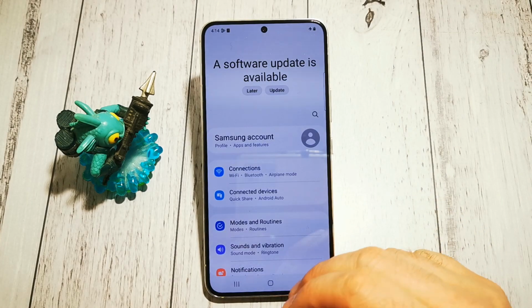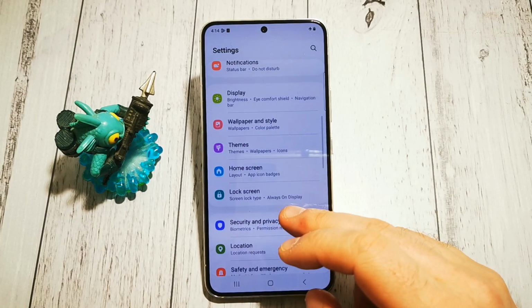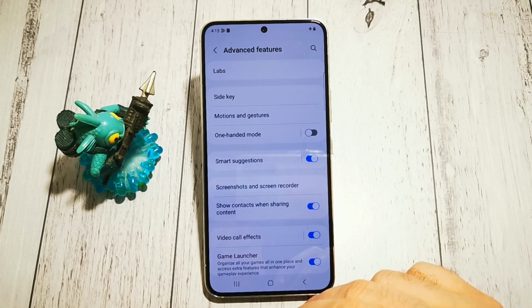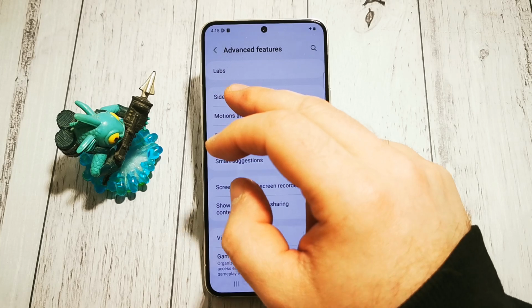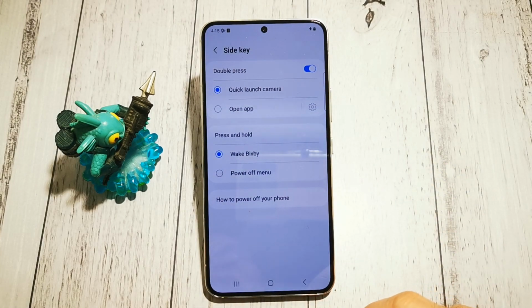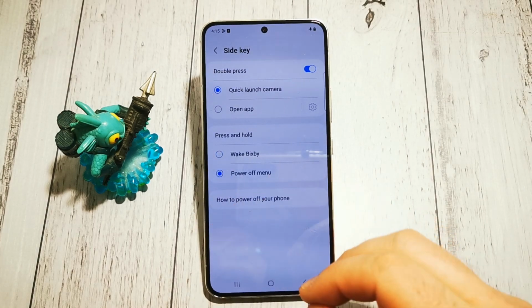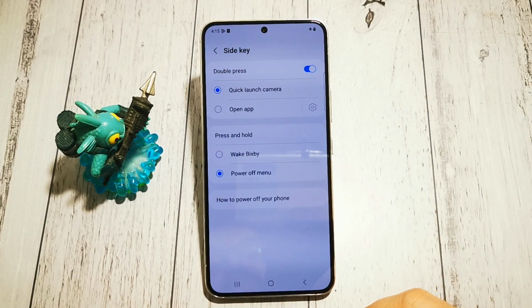We have to go to settings, of course. Then we are looking for advanced features, because it's a very advanced feature. And here we have side key. Right now, as you can see, pressing and holding, we have Bixby. So let's use this one, power menu.